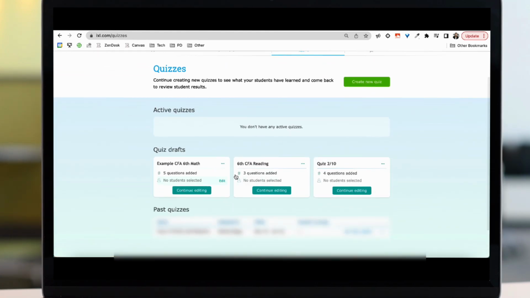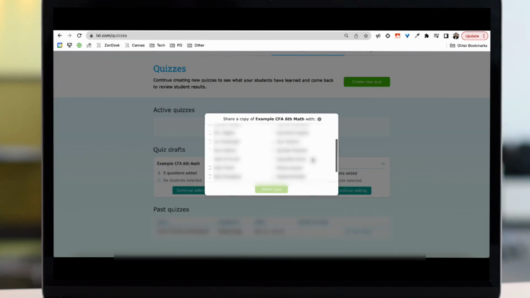So under my quiz drafts, I have three here. If I wanted to share this CFA with teachers, I would simply push the three dots and push share with teachers. And now I have the option to share with different teachers that are in my building. So you should be able to see your teammates show up under the teachers you'd like to share with. So you would just select their name and push share quiz.